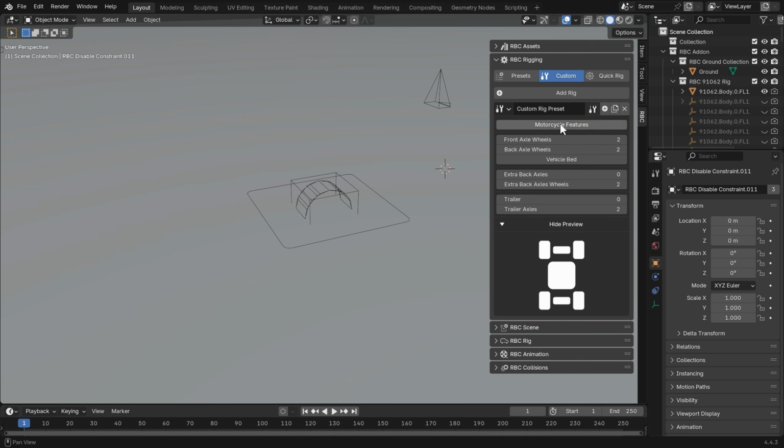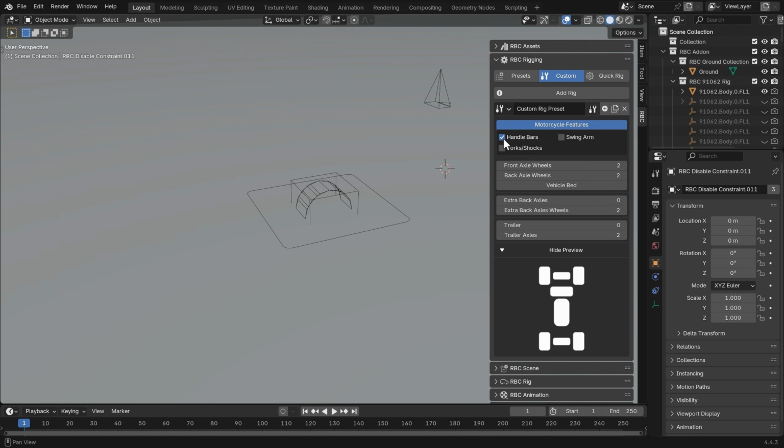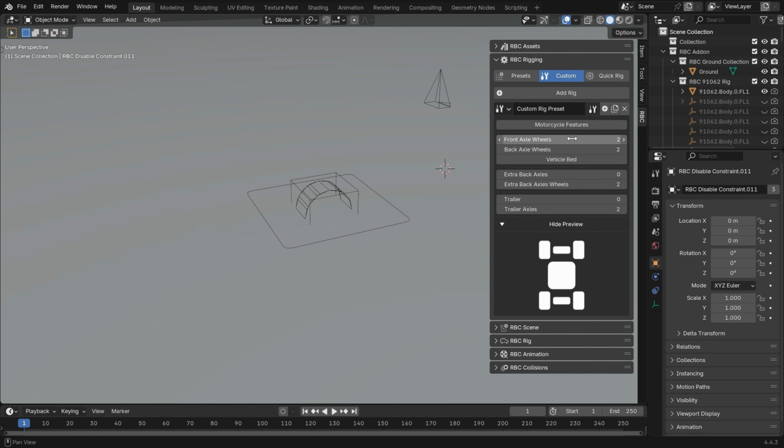We have some motorcycle features. This includes handlebars, shocks or forks, and a swing arm suspension. You have your front axles and back axles. So you can either choose between 1 or 2 wheels per axle. You can also add a vehicle bed.